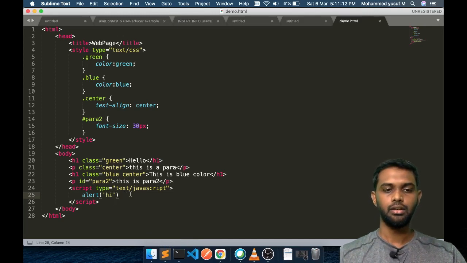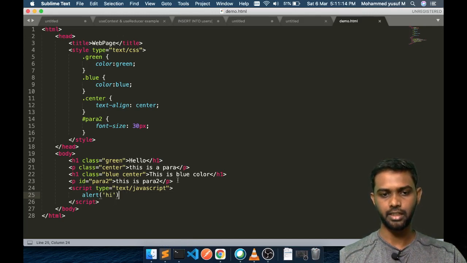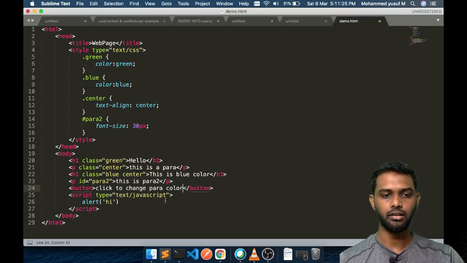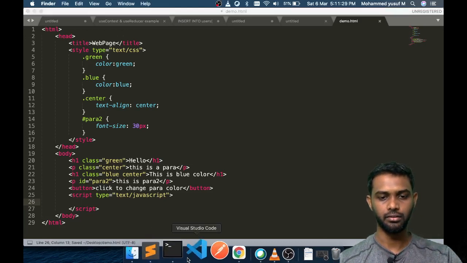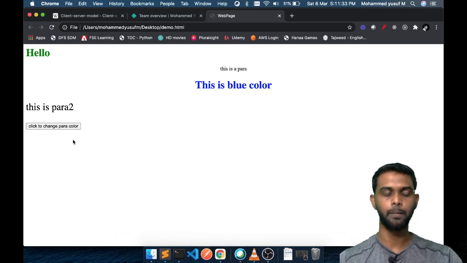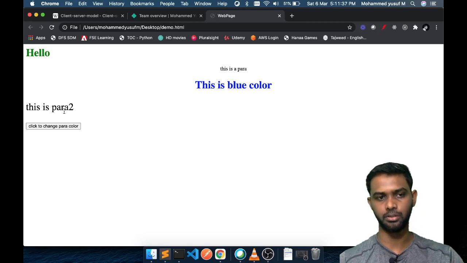Now to demonstrate the feature of JavaScript, I'm going to do something like this. I'm going to create a button called click to change para color. Then I don't want this. Save. The idea is if I click this button, this paragraph color should change. We cannot do that with HTML or CSS. We have to do it with JavaScript.